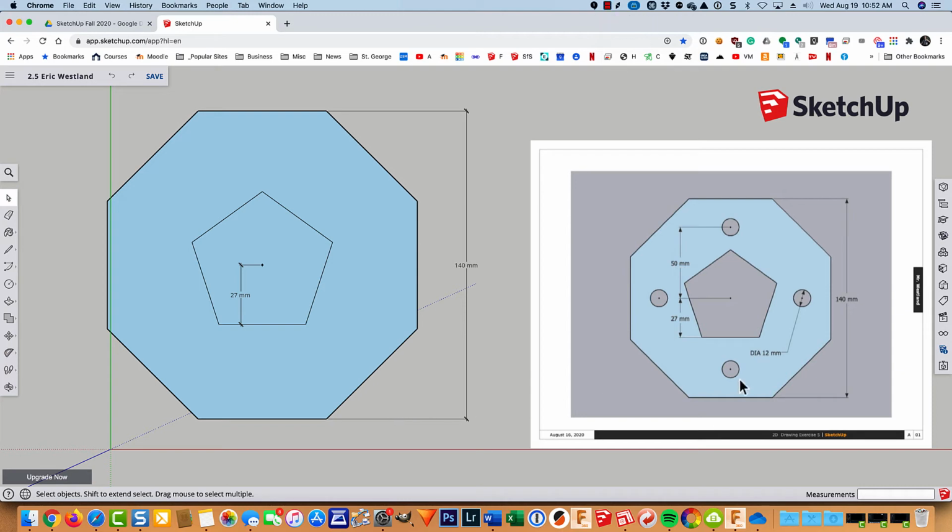The next to last thing that we want to do is put in these 4 circles. They have a diameter of 12 millimeters. SketchUp always puts in the circles with a radius measurement, and so we're going to actually need to enter 6. So if your circles look a little bit big when you put them in, that could be the reason.